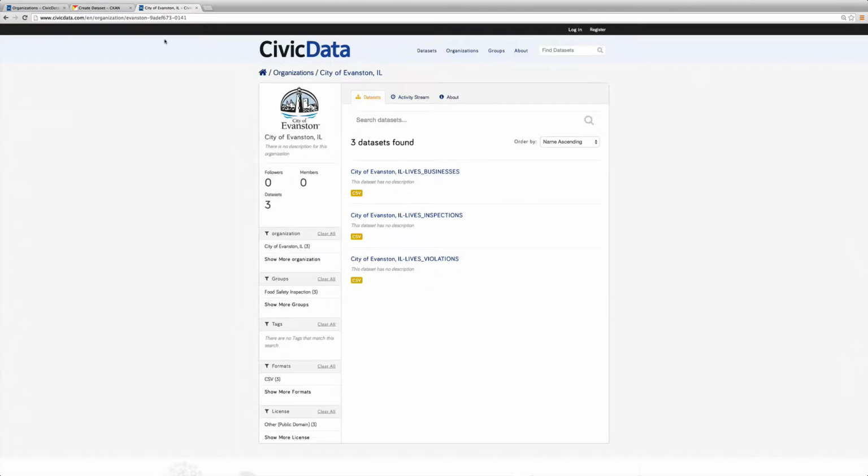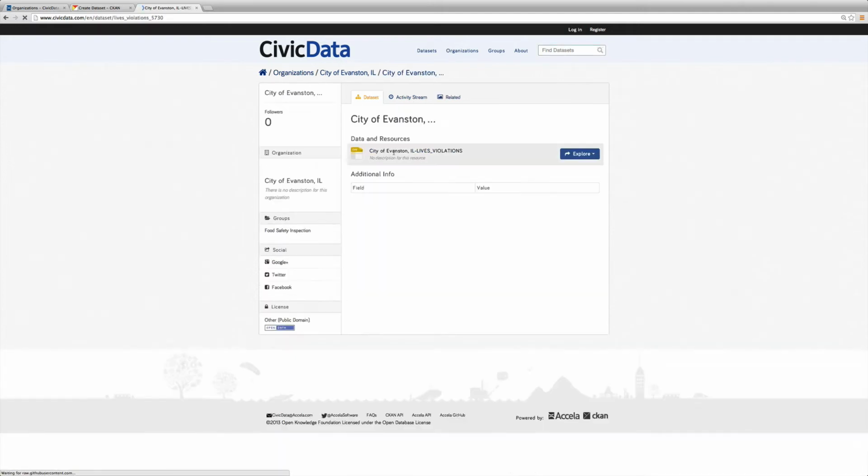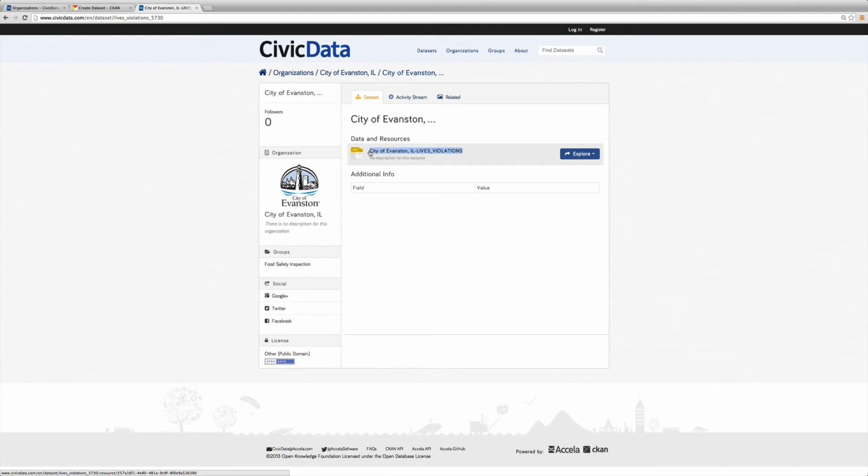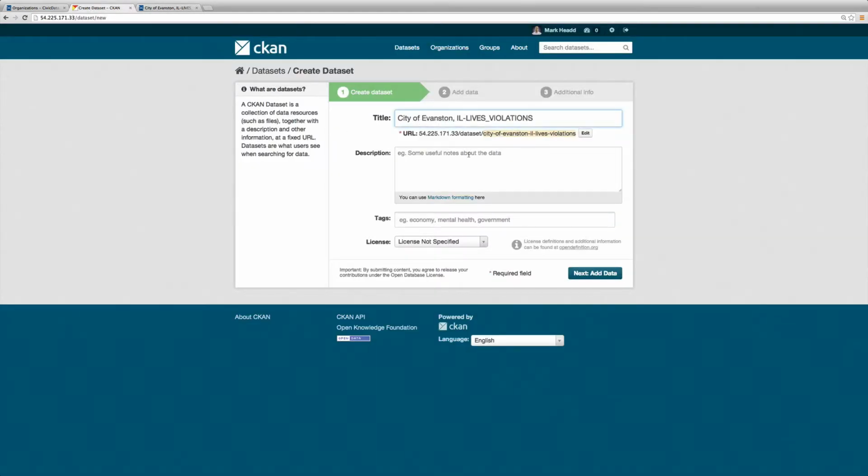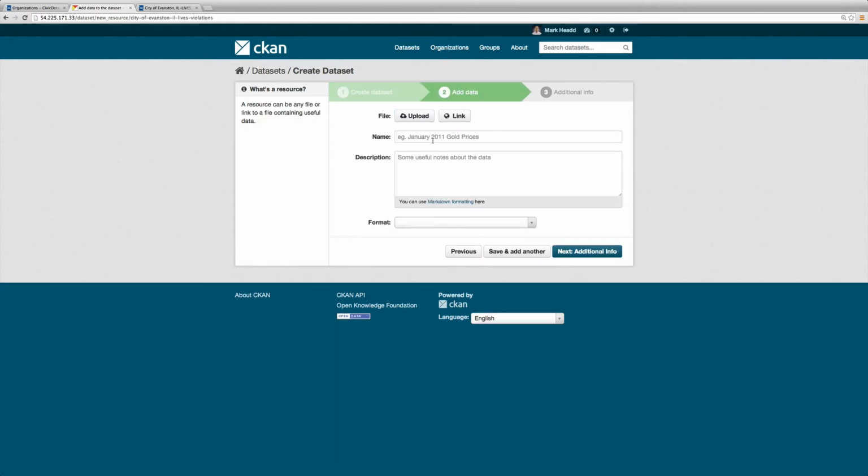And what I want to do is go into civicdata.com and look at the data sets they have listed there. I'm going to add this one on violations. The first thing I want to do is give a title to this data set. So we'll go ahead and do that. And you'll notice in CKAN, when you create a new data set, you get the option of uploading a static file or creating a link to a data set.